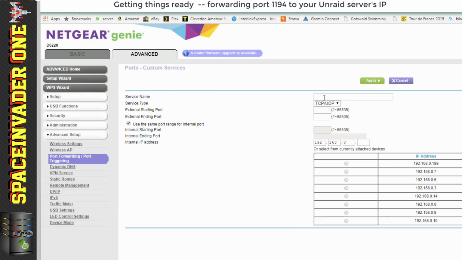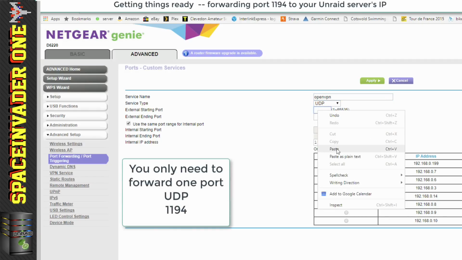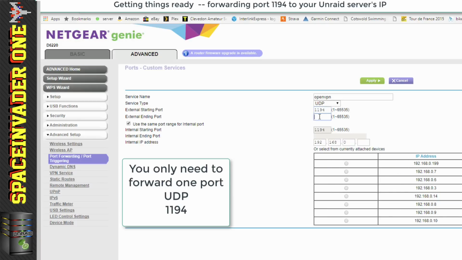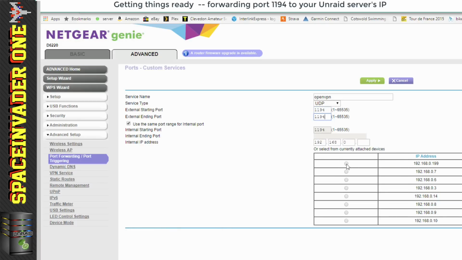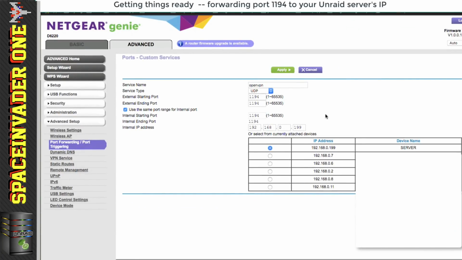So here I'm going to click on the add button to add a service. I'm going to give it a name called OpenVPN. For the service type I'm going to choose UDP, and the port number is 1194, so that needs to be set for the starting and the ending port. And you need to direct that traffic through to the IP address of your Unraid server. Your IP address most likely will be different to the demonstration one that I'm popping in here. I'm forwarding across to 192.168.0.199. Okay, so once you've set up your port forwarding, then you're ready to install a container. So let's now go and do that next.